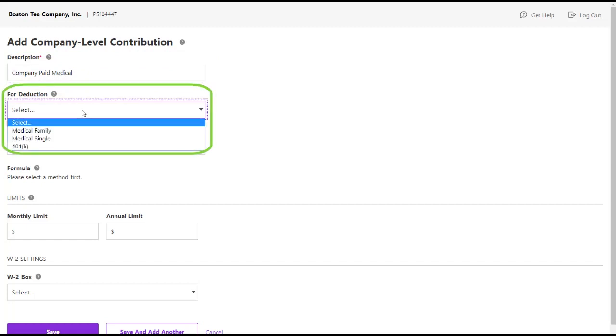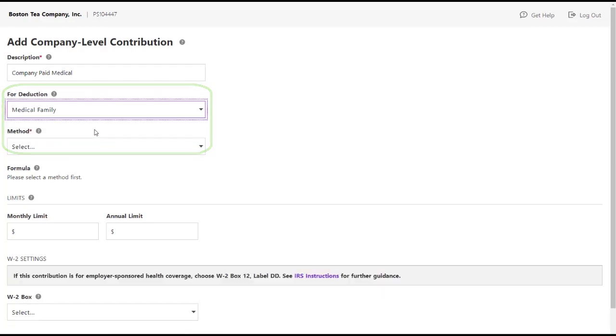In the For Deduction field, you have the option to tie the contribution to a deduction so that the contribution only happens when a specific deduction is taken. In my example here, I can tie this medical insurance contribution to the employee's medical family deduction so that when the employee's deduction is taken, the corresponding contribution would also calculate. If the employee's deduction does not happen, neither will the contribution. For more help on how this works, click the Help icon. This field is optional, so you can leave it blank if this contribution is not tied to a deduction.